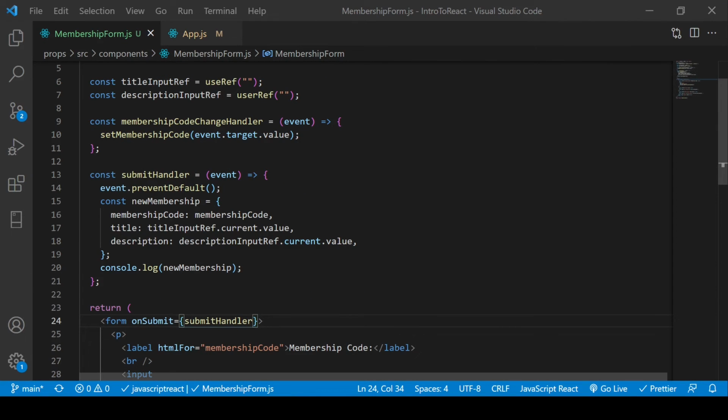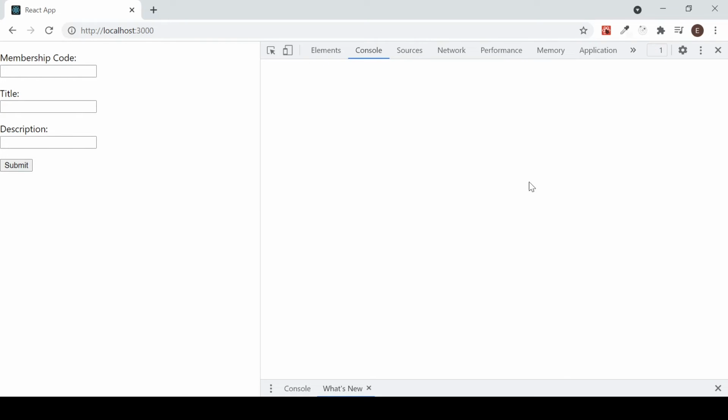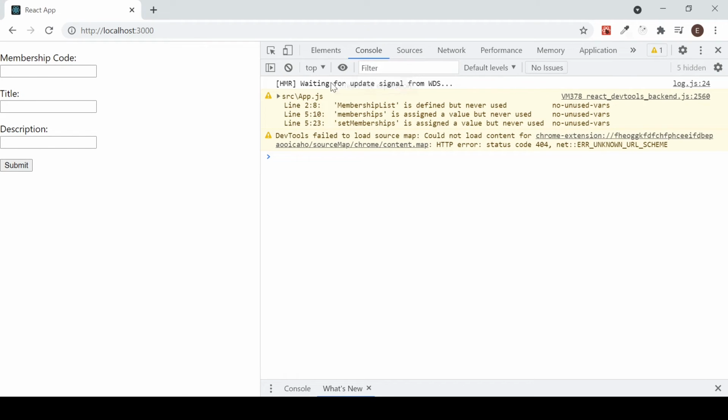Okay, I also noticed a typo here. It should be useRef. So in the browser, let's press F12 so we can see the console. Don't worry about the warning. This is because we commented some code in app.js. Let's key in some code, TMND, diamond, then description.